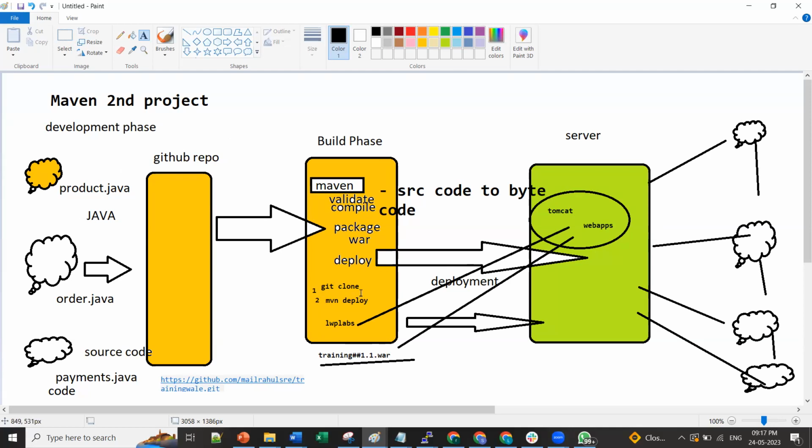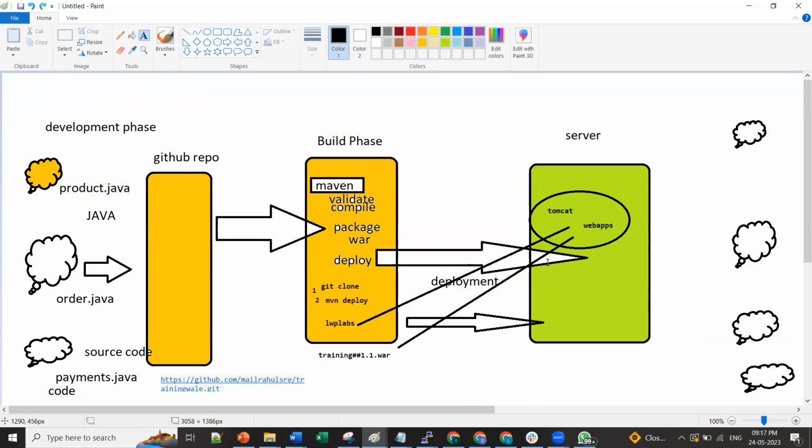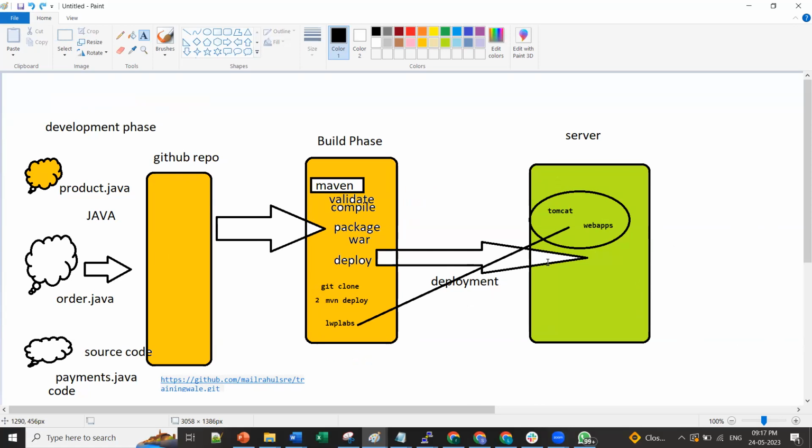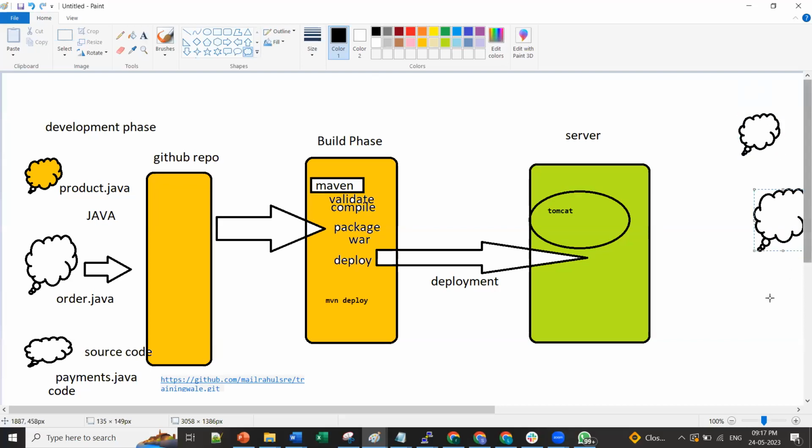Now, how will you clone? It is that whole deployment process with the help of Maven. So think a scenario where you have only one Tomcat server where you have to deploy the code. And there are some customers who will be coming and seeing this piece of code. Now, how will you deploy the code here?